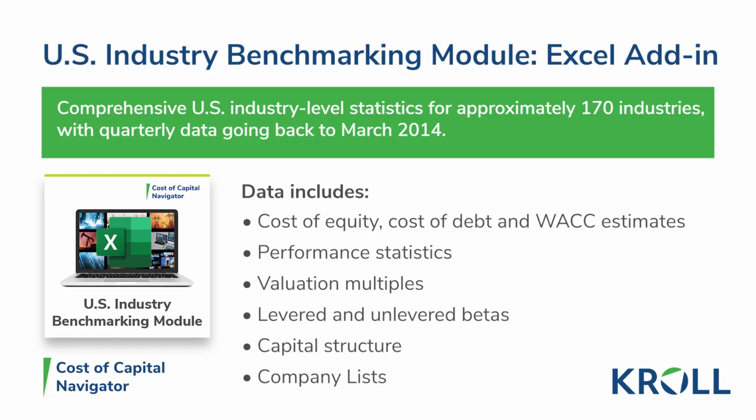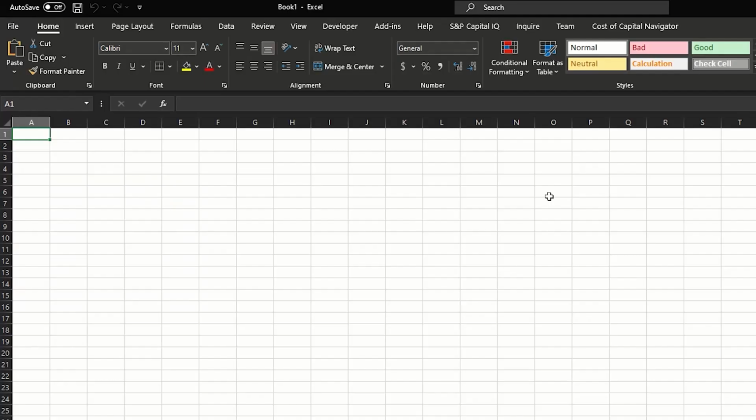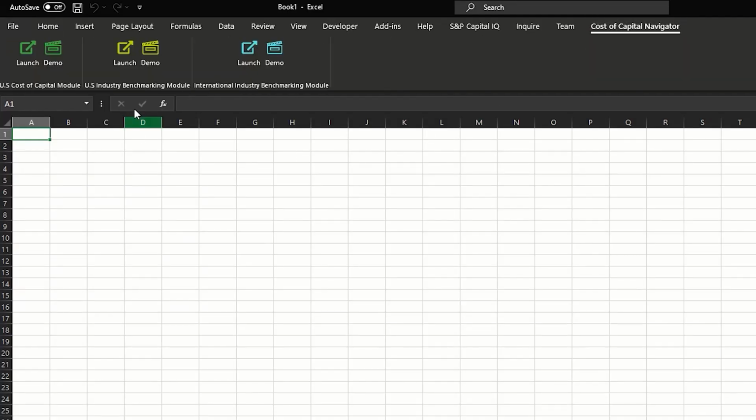The add-in interacts directly with your own Excel models and enables you to import all industry-level data directly into your own spreadsheets. Get started by selecting the Cost of Capital Navigator in your Excel ribbon.